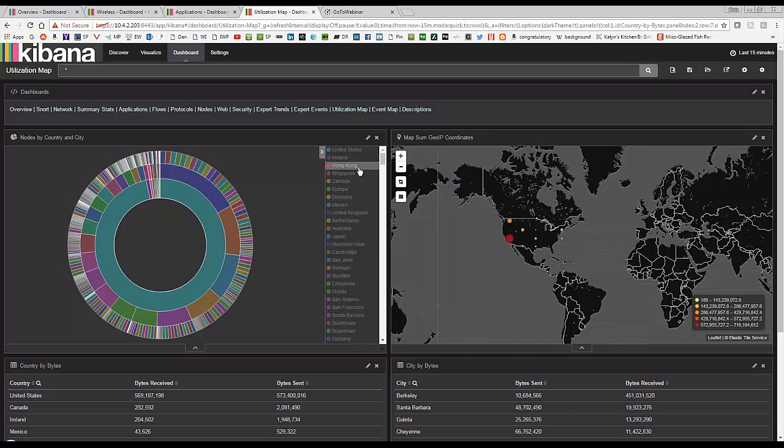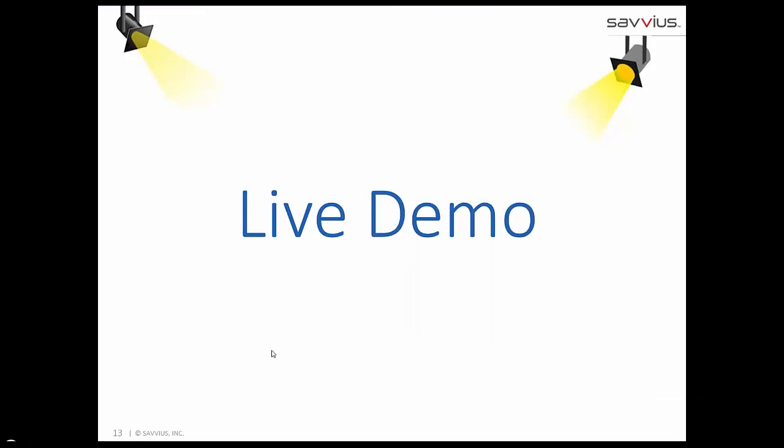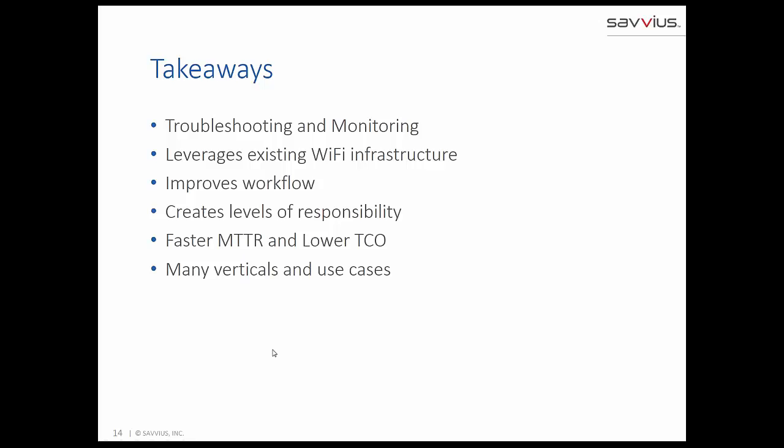And with that, I just wanted to go back to the slides real quick and give you some quick takeaways. Let's wrap this up. Everybody's got a busy day. We just want you to leave with a few major takeaways. One is that with the OmniAppliance Wi-Fi, we are now adding monitoring to what traditionally was mostly a troubleshooting tool. So it can now be used 24/7 in a very proactive way. It leverages your existing Wi-Fi infrastructure.